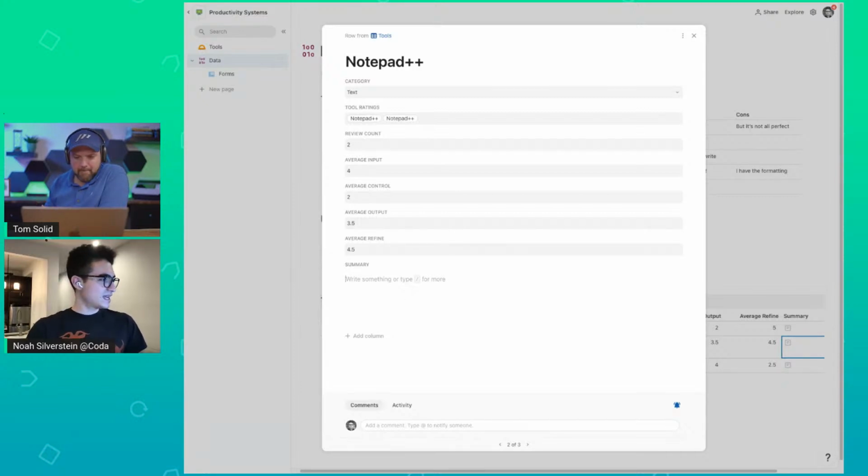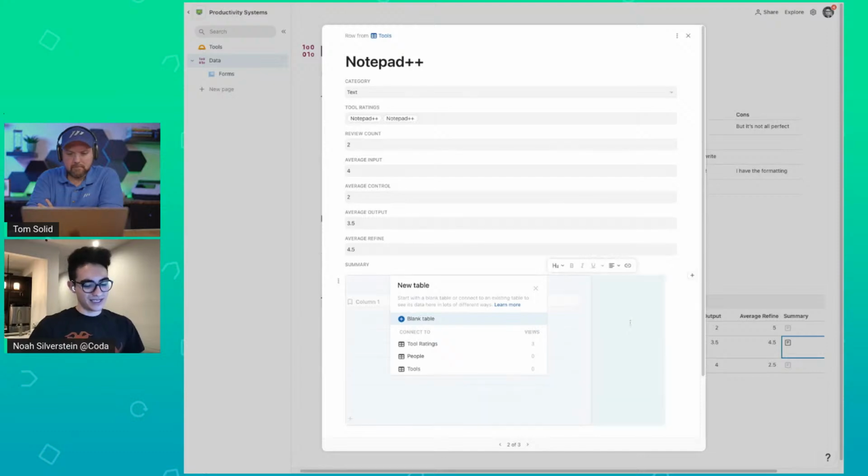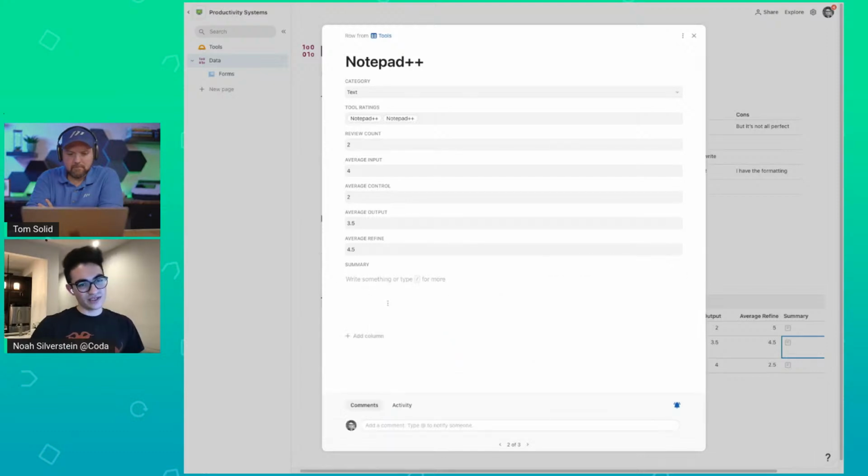Yeah, absolutely. So this is the new beta feature with our editor that we just launched recently, and basically allows you to have all of the rich content you would expect in a page within a row. So all the things you'd expect, you can add a table in here just like you would right on a canvas, and all of the other things that you might want to do. So absolutely, we will use that.